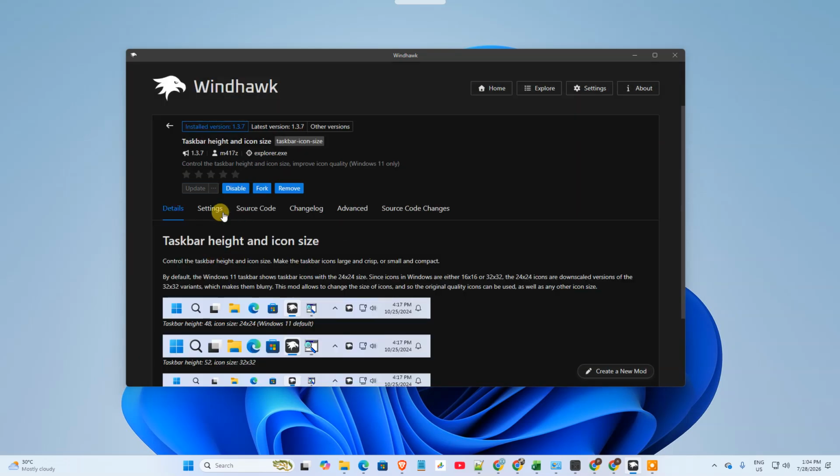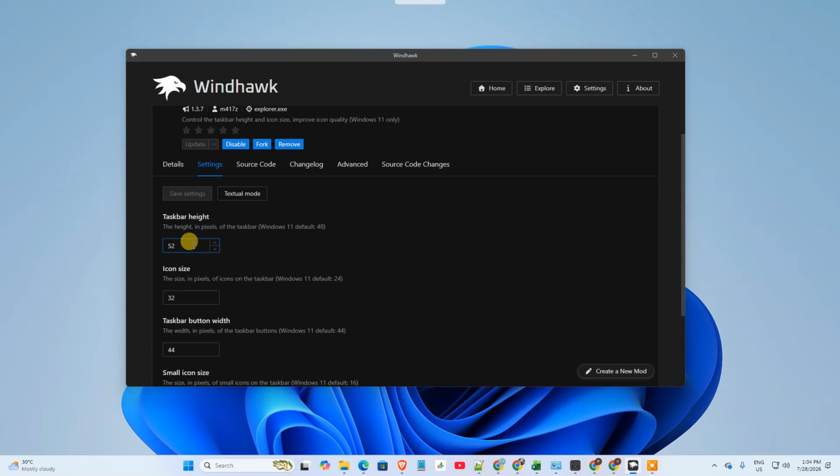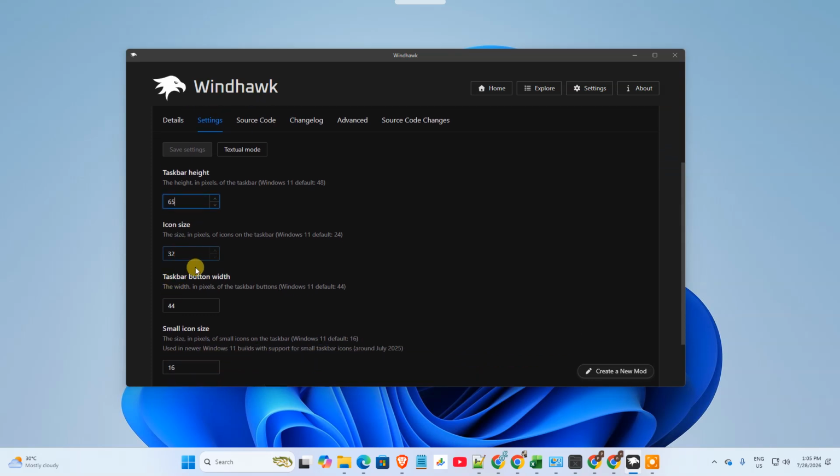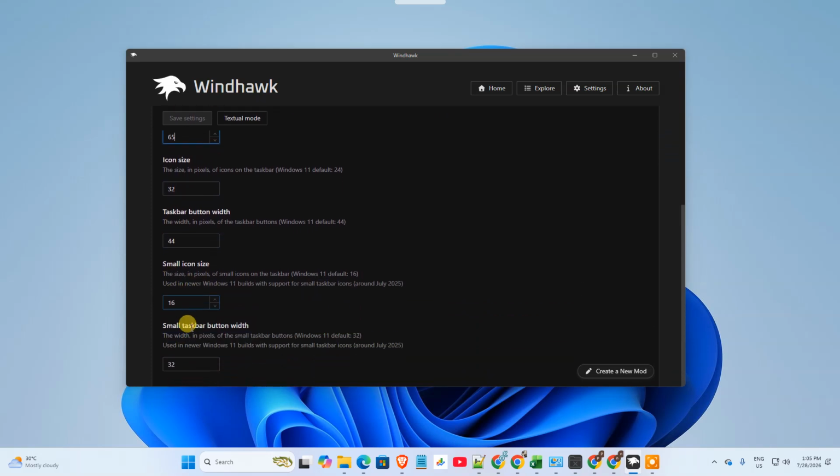Okay, after installation we need to go in settings, and here the taskbar height you can increase by 50 to 65 and just save the settings. Okay, so now you can see my taskbar size has been increased, and you can also change icon size and taskbar button and more details you have.